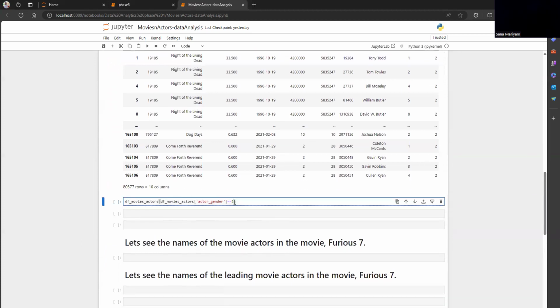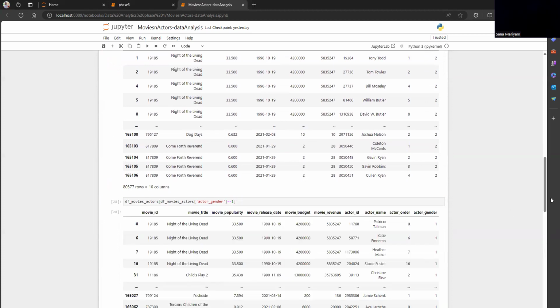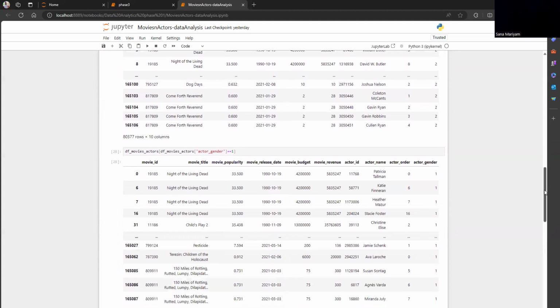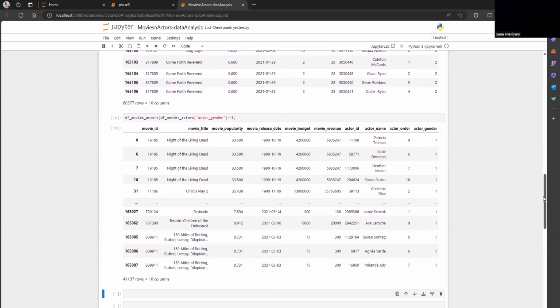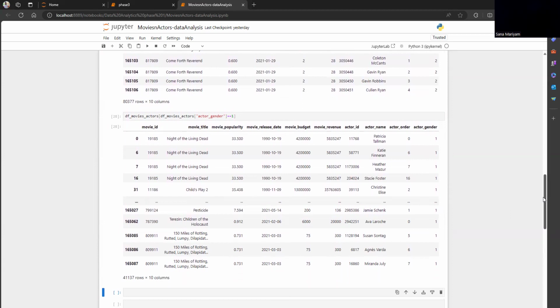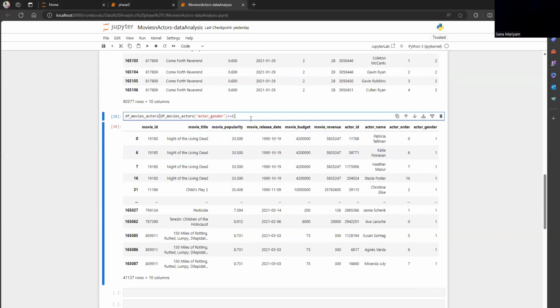For 0, let's run it. Not 0, let's run for 1. Checking with a similar process, we will be Googling them. And now we can see what we got: 1 is for female actors. They are the names of female actresses.